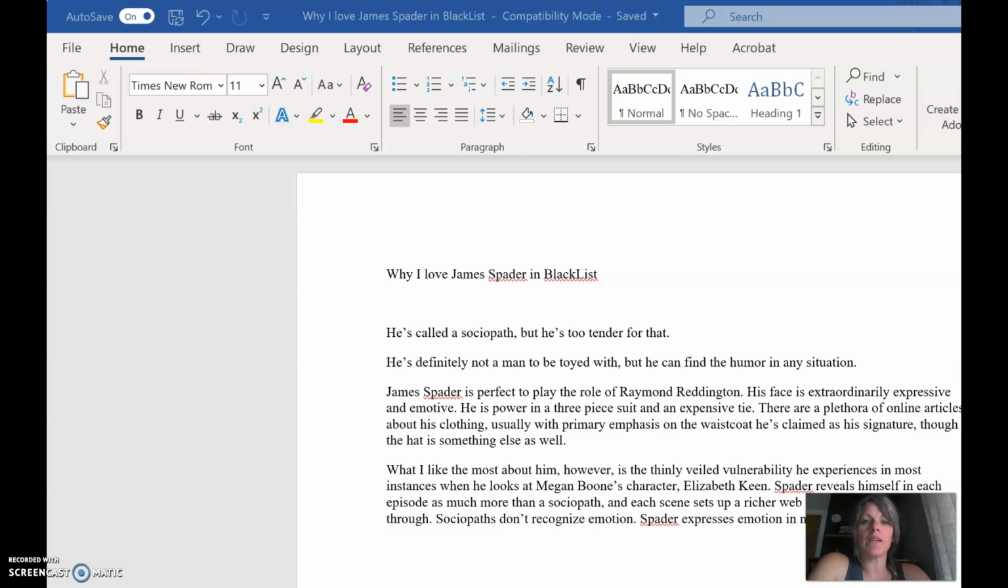Okay, welcome to my tutorial on how to save a document as a PDF. Most of you probably already know how to do this. It's not difficult at all. I just want to walk you through a quick way to submit your essays.